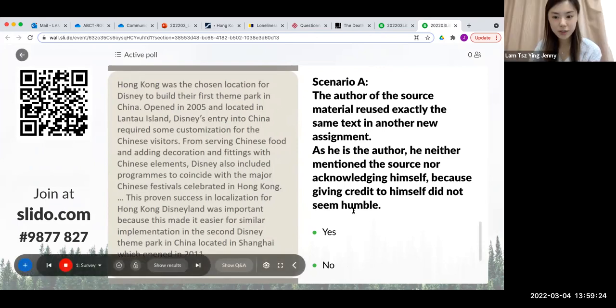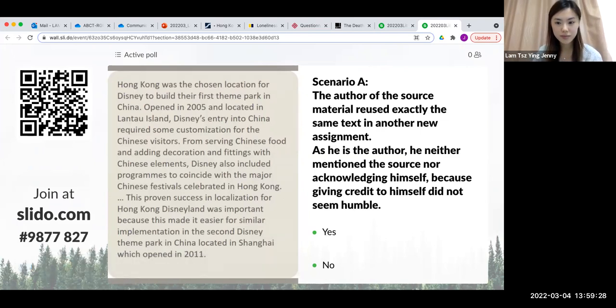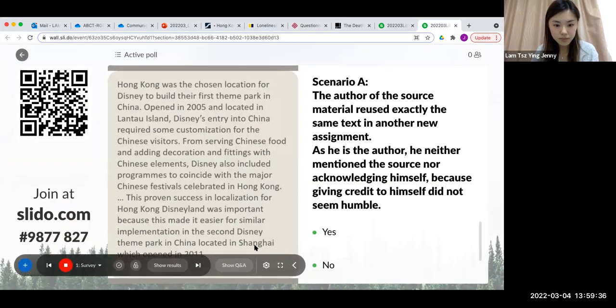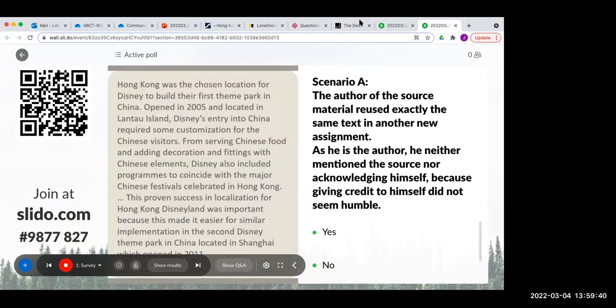Okay, so yes or no? Do you think it's one kind of plagiarism? Have to press the submit button.